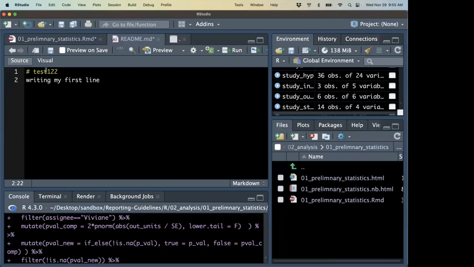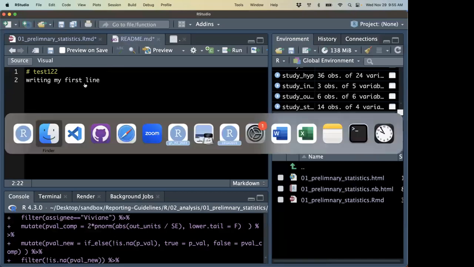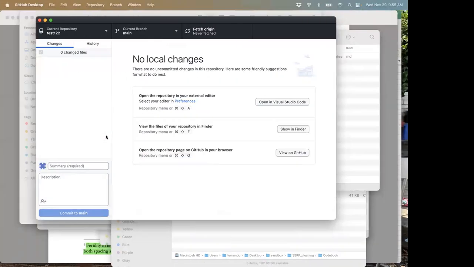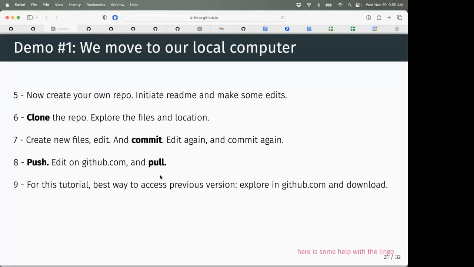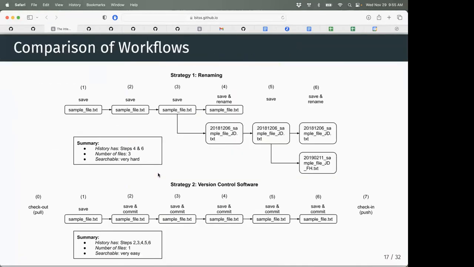So I am not saved. And so I will just switch to the GitHub desktop app, and I will encourage you to do so. I look at the GitHub desktop app. Nothing has changed because, following this workflow here, I have not even saved, okay?